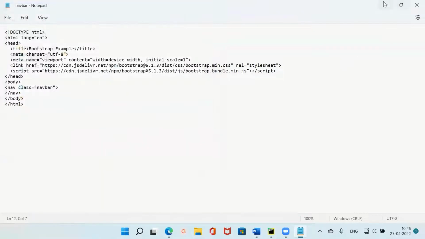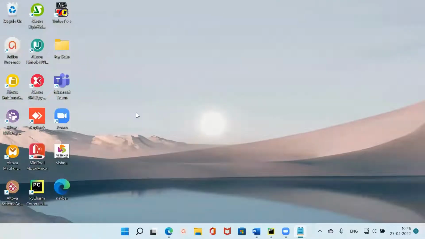So let me go to the desktop. This is the desktop, and you can see this is the navbar. As I double click on it, you can see on the screen. It's still loading. Okay, so you cannot see anything on the screen. Why? Because I didn't give any color to it.